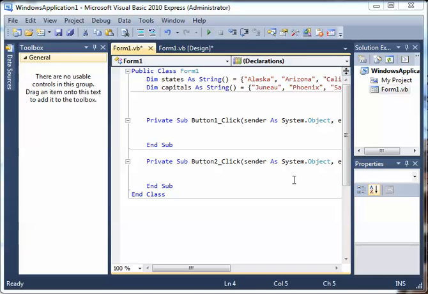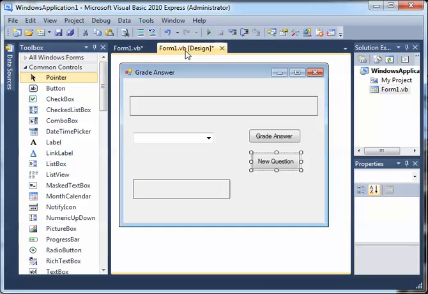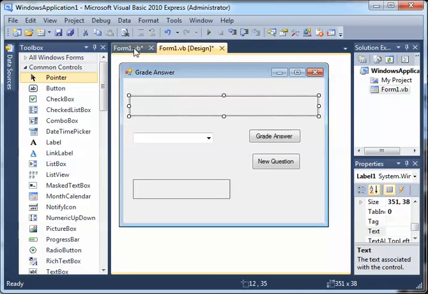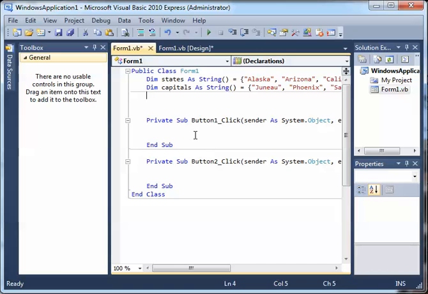Now we're going to continue with our application for the quiz for the six states that we got. So in our last tutorial we defined those arrays, states and capital. Now let's define a subroutine that will create a question. So the question is going to be displayed in my label 1, right? So let's define a sub. So we're going to say sub.